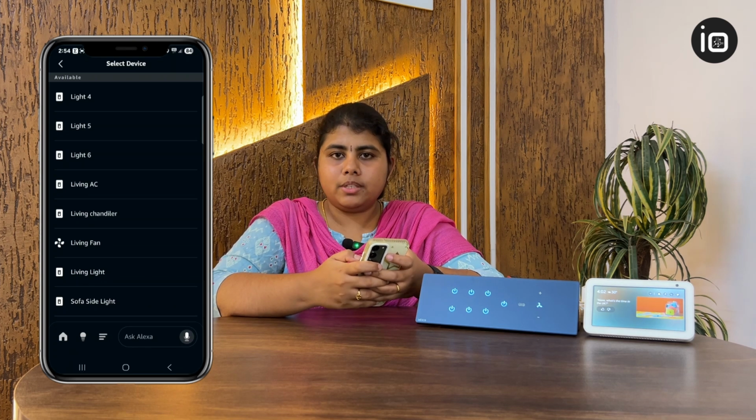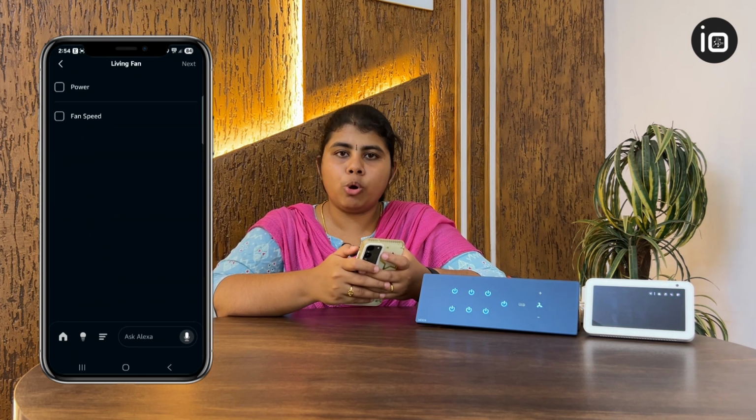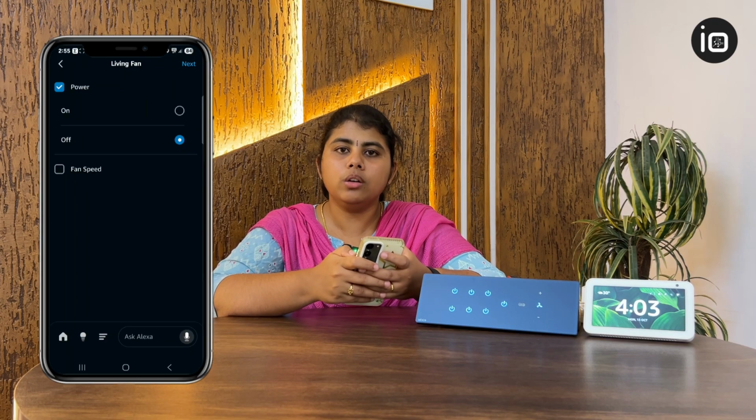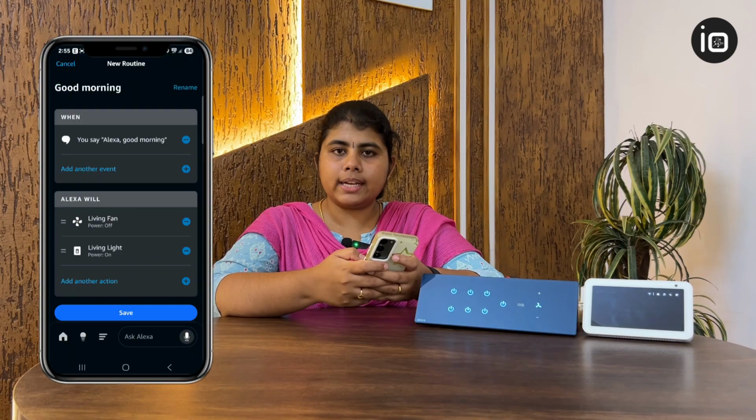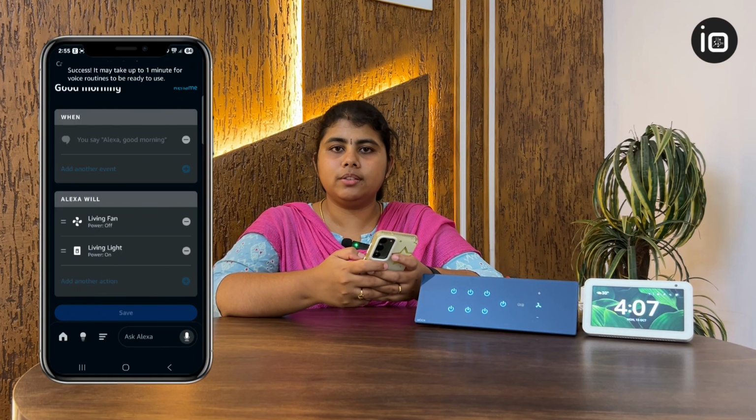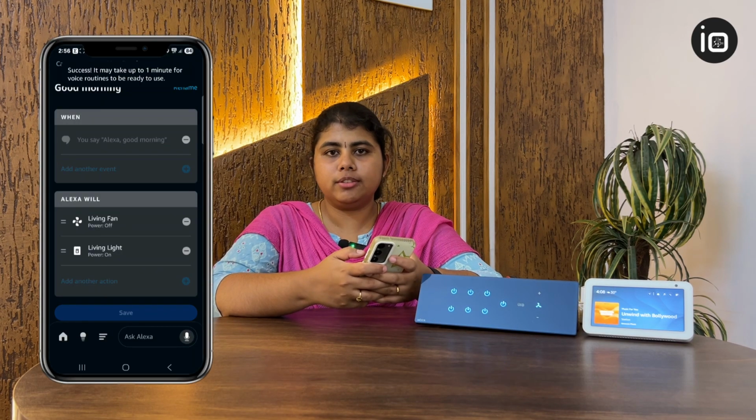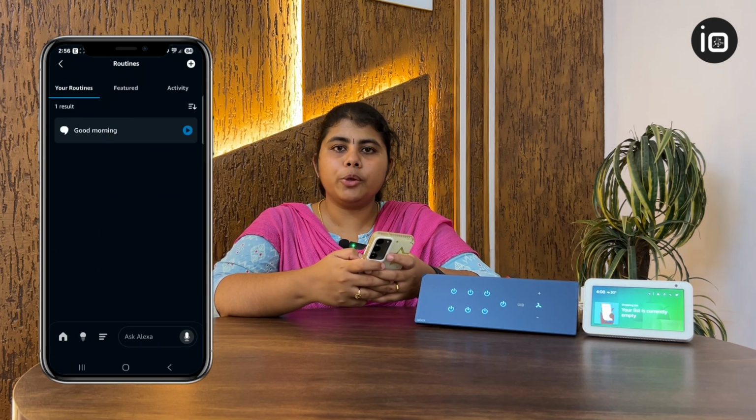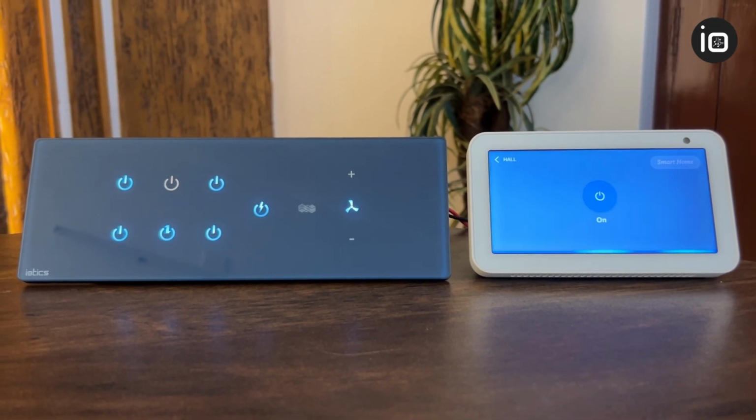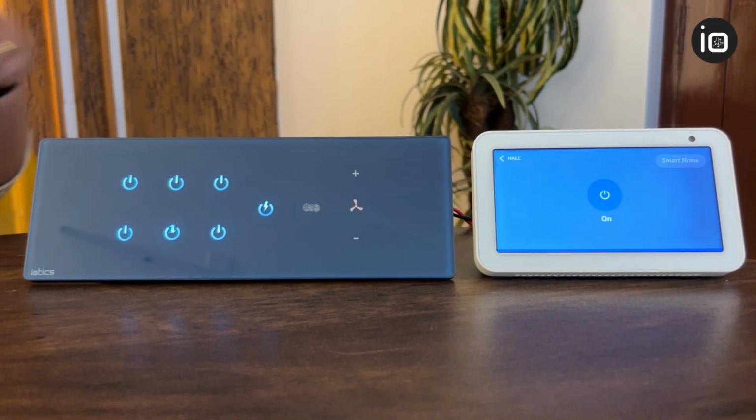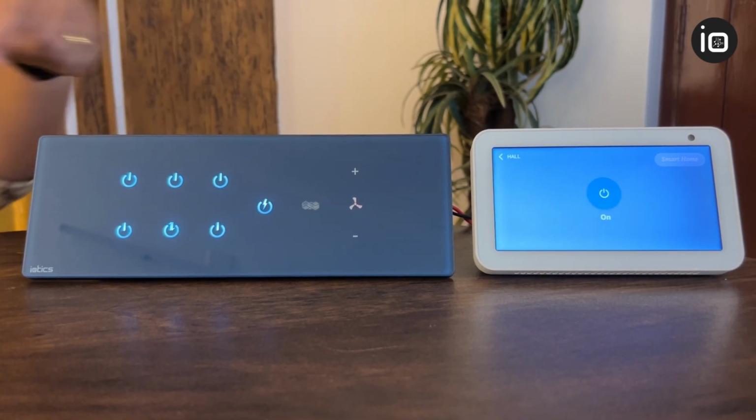Device specific tips. For fan, tick the power checkbox and select whether it is to turn on or off. Repeat these steps for each device which you want in that routine. Third step is Save the routine. Once you have added all the actions, tap Save to save the routine. Fourth one is Running the routine. To run your routine, just say your trigger phrase. For example, Alexa, good morning. Now the light will turn on and the fan will turn off exactly the way you said.